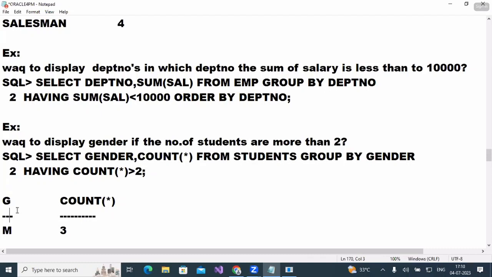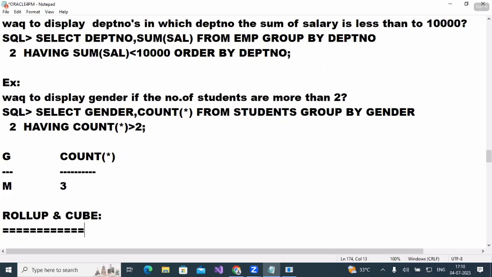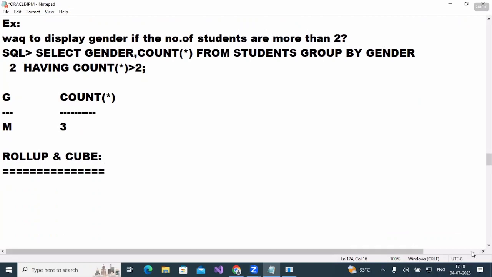Okay. So this is how the having clause condition is used, guys. Next, two more clauses are important here. Observe rollup and cube. So now we will see what the differences are between rollup and cube. Now carefully observe.